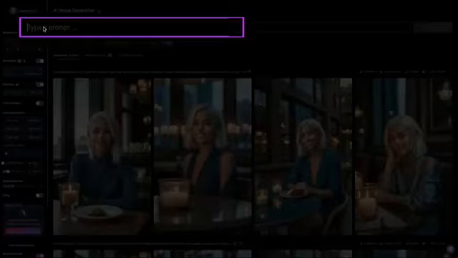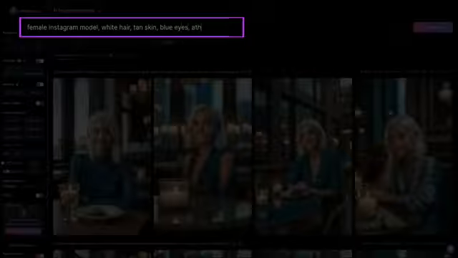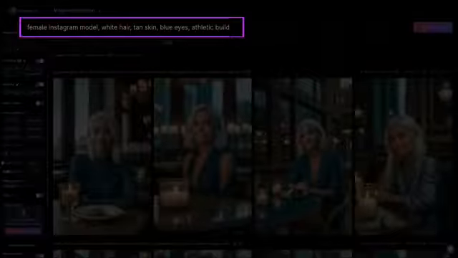But for this particular example, I'm creating a female Instagram model with white hair, tan skin, blue eyes, athletic build. So I'll enter that in the prompt field. Now, the only reason I'm not adding much more detail to this prompt is because I want to get a good base that just focuses on the subject's face. That way I could decide whether or not I want to use this seed for future images. And let me show you what I mean.